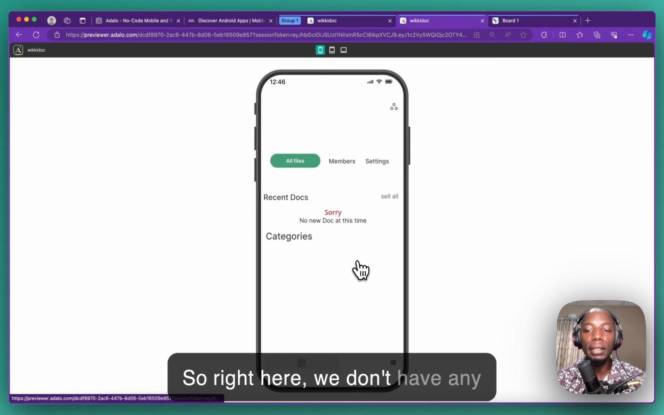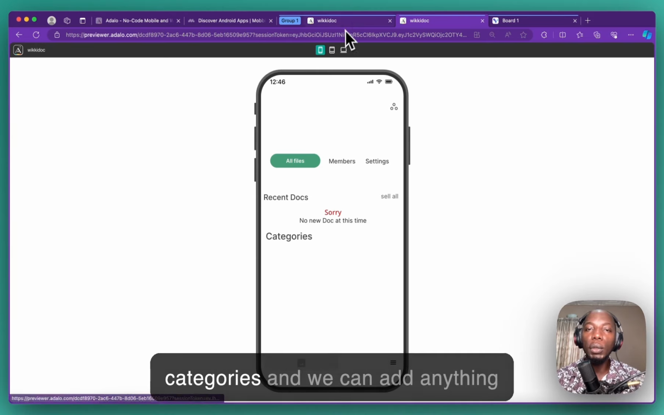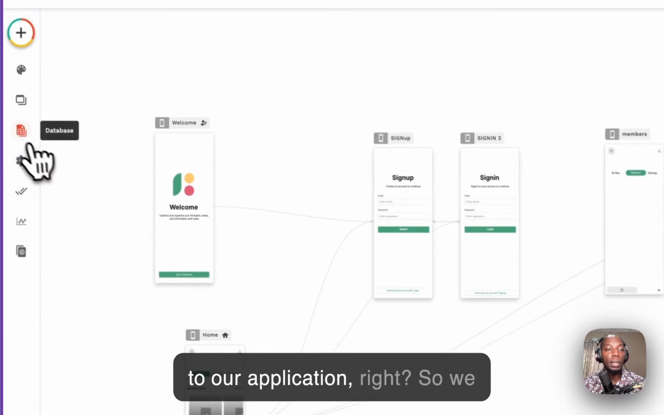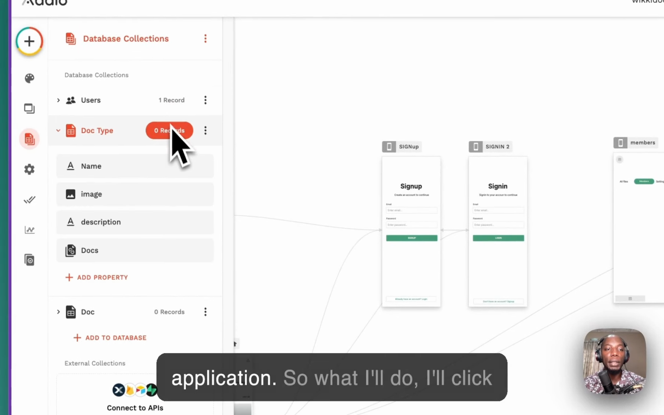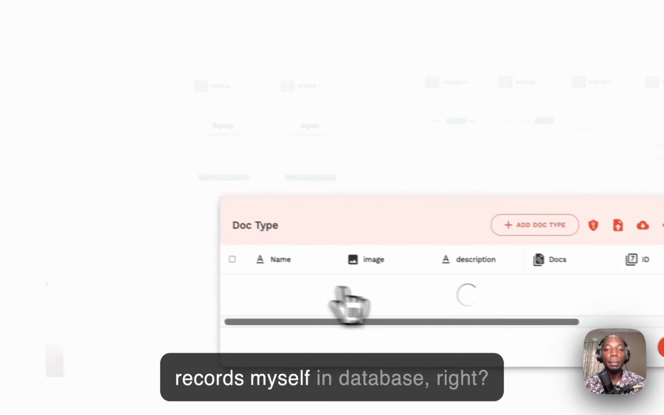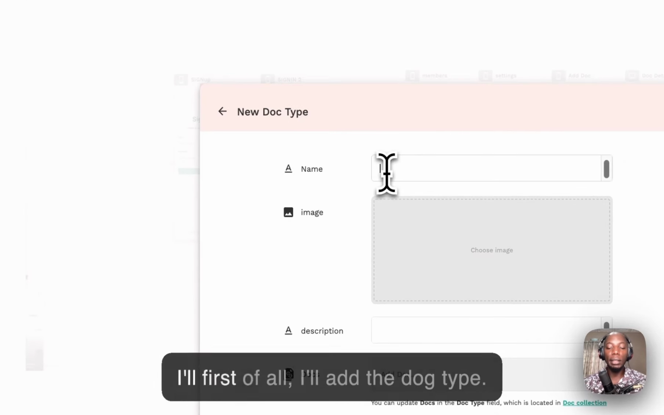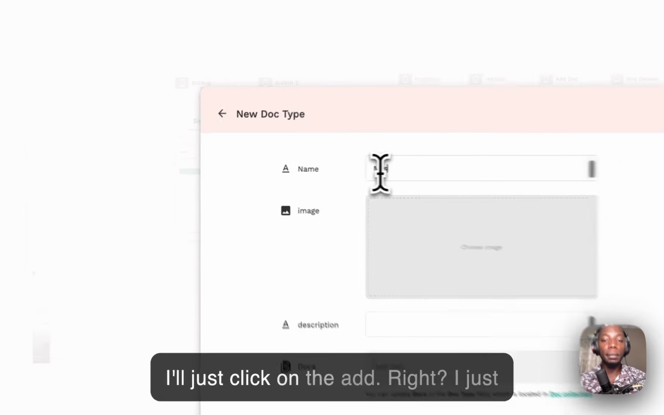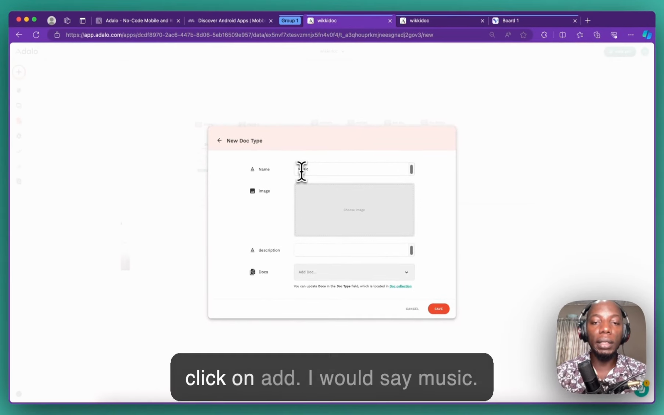So right here, we don't have any story, neither do we have any categories, and we can add anything to our application, right? So we don't go back to building the application. What I'll do, I'll click on the plus sign, and I'll add some records myself in the database. First of all, I'll add the doc type. I'll just click on add, right?